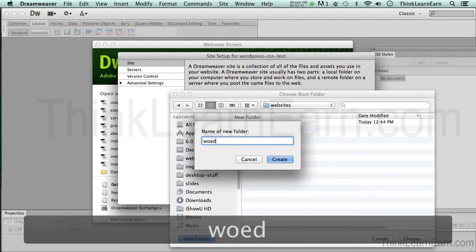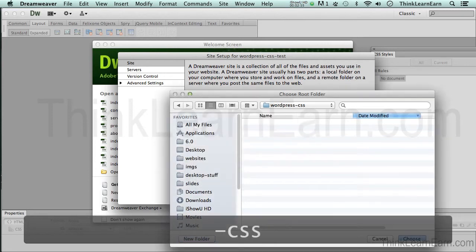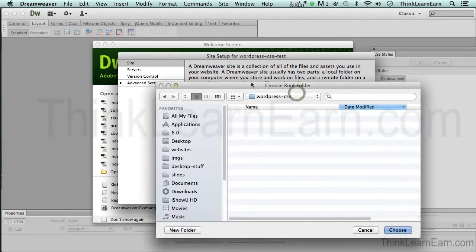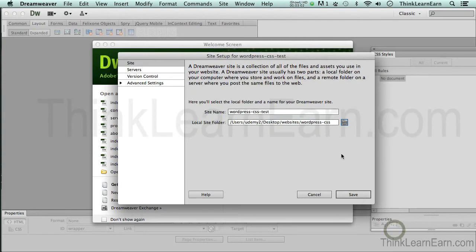So again, we're going to call it the same thing, which is Word. And if I can learn how to spell WordPress, that would be a good thing. I guess I should have taken that free class on Udemy on typing. WordPress CSS. Yeah, we'll do that. So again, this is for testing purposes. So what's the name of this dialog box? It says choose root folder, and I'm going to choose that. And I'm going to hit save.